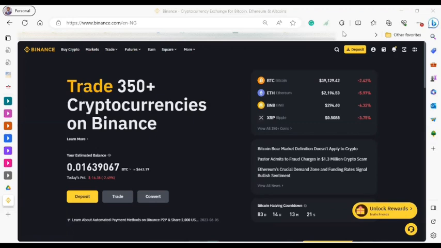So today I'll be showing how to run peer-to-peer transactions between Skrill and Binance. So I've already logged in to my Binance account.